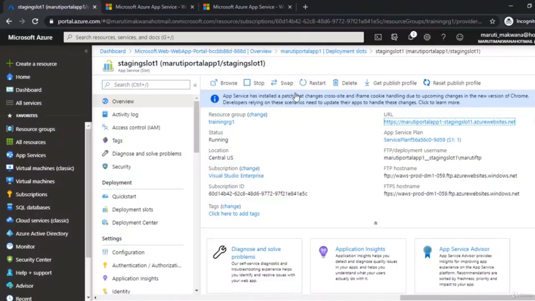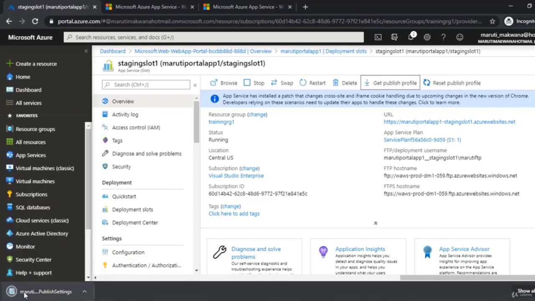And now this staging slot I will give to my developers. I'm going to click on this link, which is get published profile, and it's going to give me a full published profile with the XML configuration associated with this slot. This profile will be helpful for my developers when they associate this with their Visual Studio.